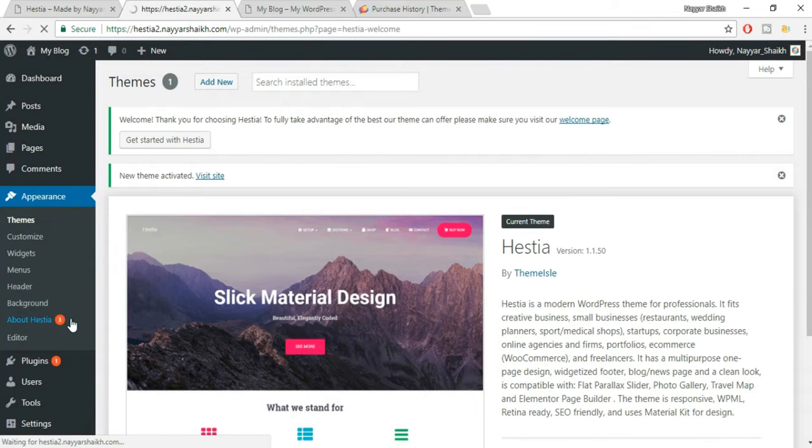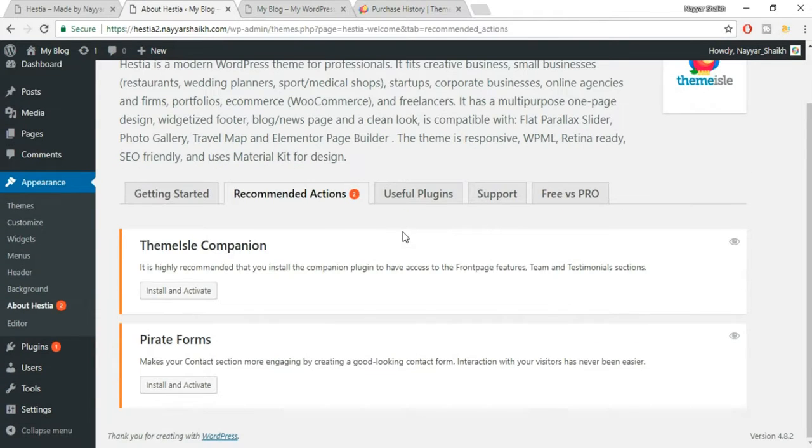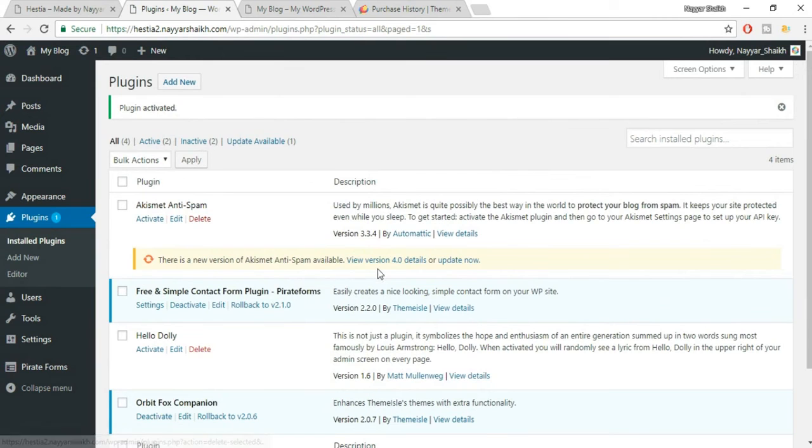Now again, at the left hand side, you will see over here which says Hestia. Click on that. Now we have getting started, recommended actions, useful plugins, and so on. Now click on recommended actions. We want to install and activate these two plugins. One is Themeisle Companion, the second one is Pirate Forms. Click on this activate button.